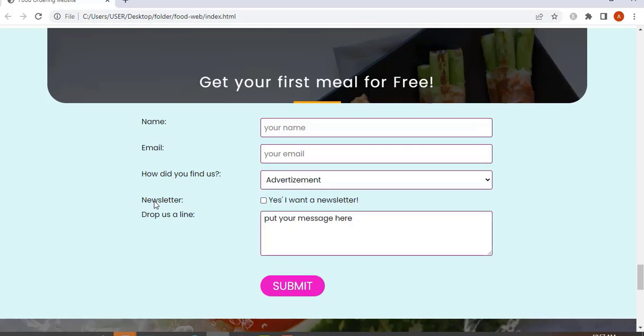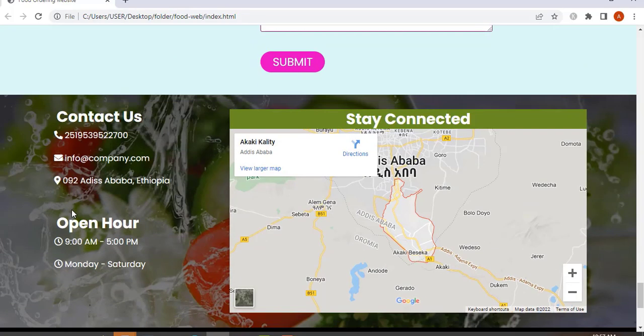And here is a newsletter, and you can tick or you can untick. By default it was checked, right? So you can uncheck it or you can check it, and there is a drop-down list, or you can put your comment right here. And now we have a nice submit button right here. This is also amazing, and it has a nice background color right here, which is very interesting. And now when we drag a little bit, we find our contact section right here.